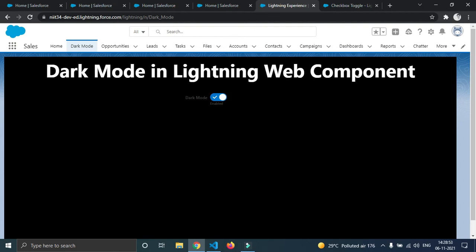Hello everyone, my name is Prabhat and in this tutorial I am going to teach you how you can create a dark mode button in Lightning Web Component. This button can be used to enable your Lightning Web Component in dark mode, or you can go back from dark mode to normal mode. Let me show you how it works.